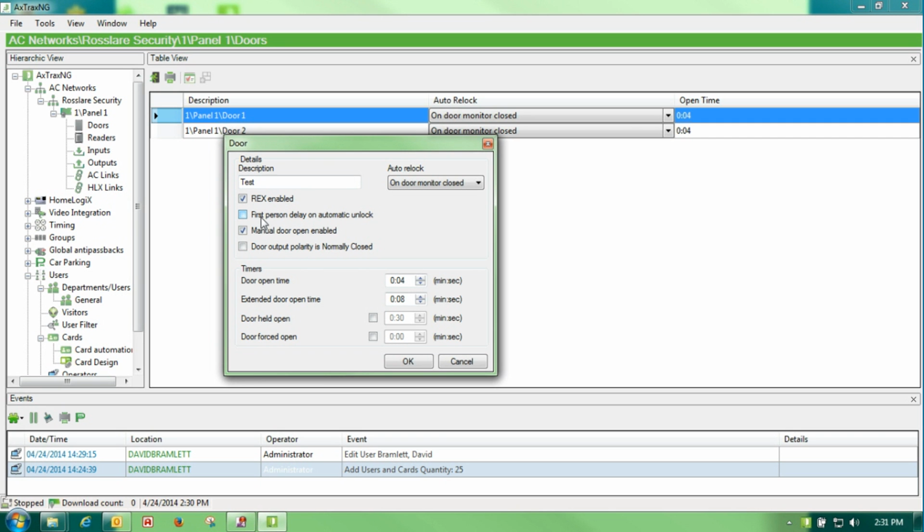A precaution that we have is that you can check first person delay on automatic unlock. If it's a snow day, for instance, and it's a Monday and my door auto open should open at 8 o'clock, it will not open until the first person swipes their badge, fob, or PIN number. Very good security.